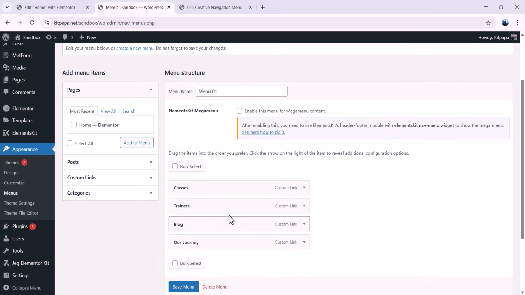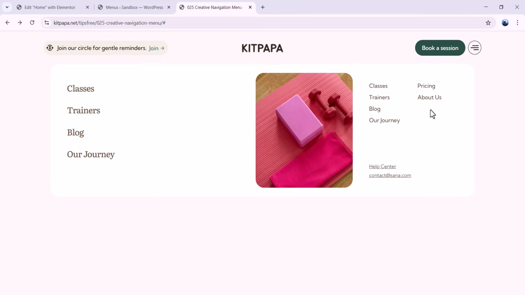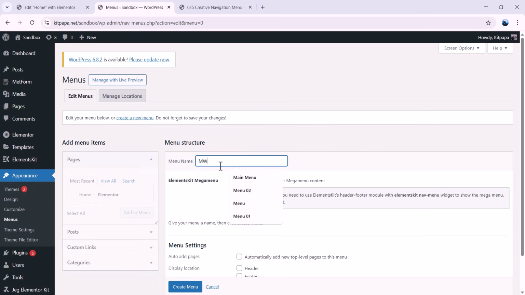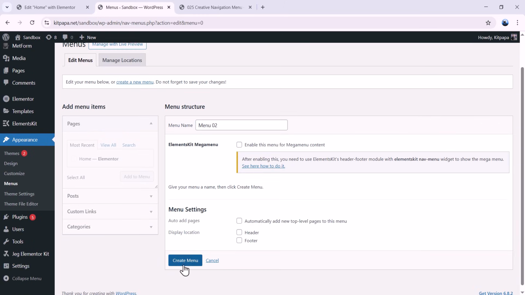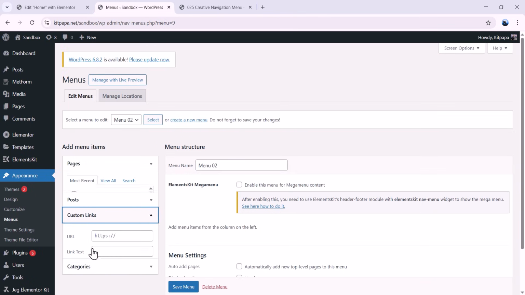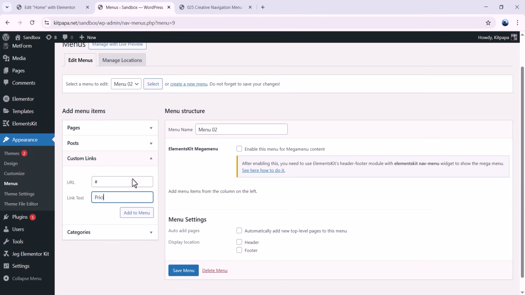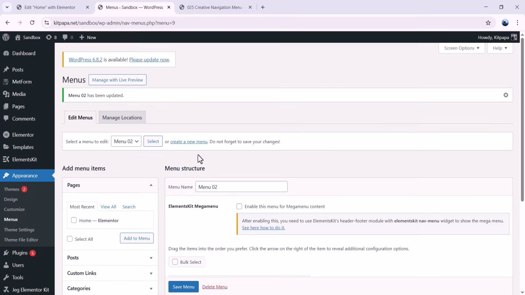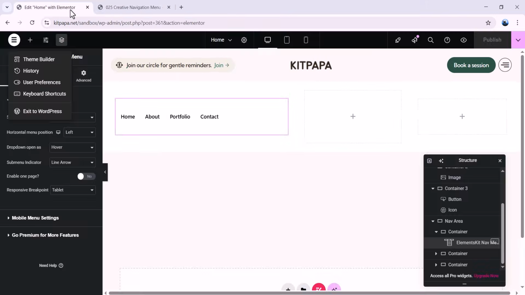Now let's create another menu, because here you can see we're having a different menu that has these 2 links. These 2 menus are the same, but this is different. So for this one, let's click on this, create a new menu, and rename this Menu 2. Create Menu, and on the custom links, let's add pricing and about us. Okay, now save the menu, and let's close the tab and go back to our Elementor.